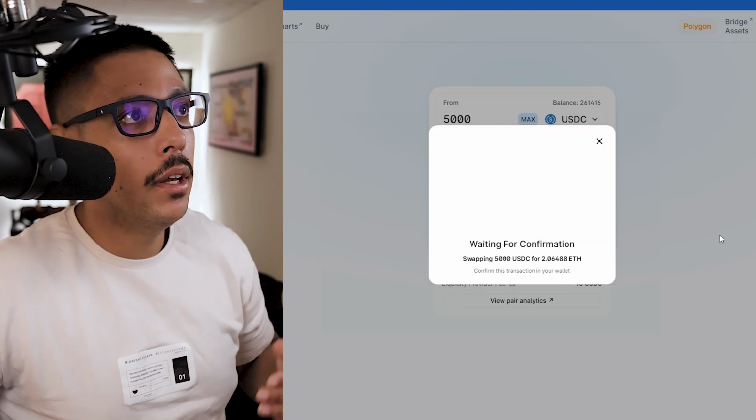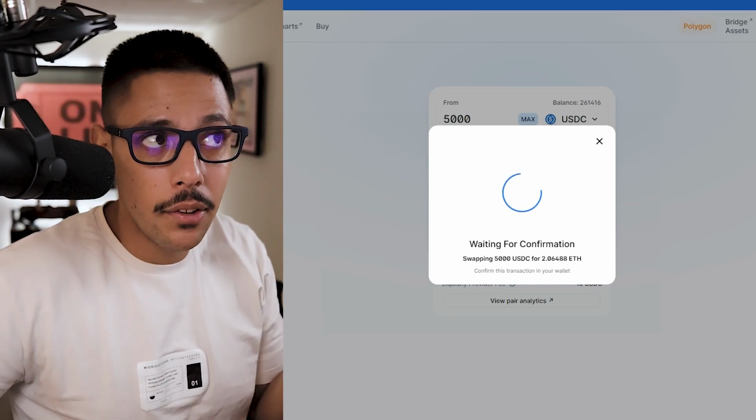If I press confirm swap, we can see this pop up. You can see how cheap the gas fee is. Look how cheap it is.